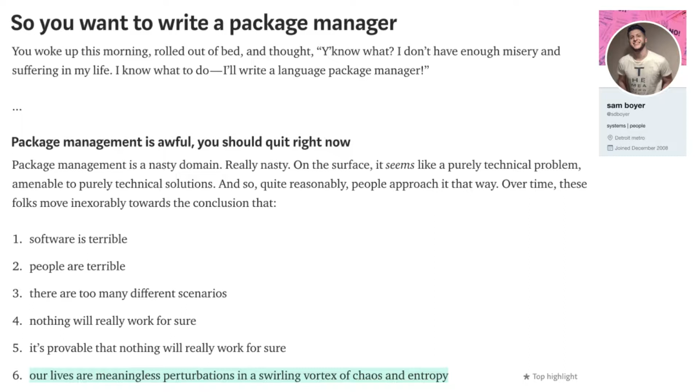And after working on go-dep, he came up with those conclusions. Software is terrible. People are terrible. There are too many scenarios. Nothing will work for sure. It's mathematically provable that nothing will really work for sure, and our lives are a meaningless perturbation of a swirling vortex of chaos and entropy. Now, we in JFrog feel for Sam because we deal with dependency managers for 11 years now.